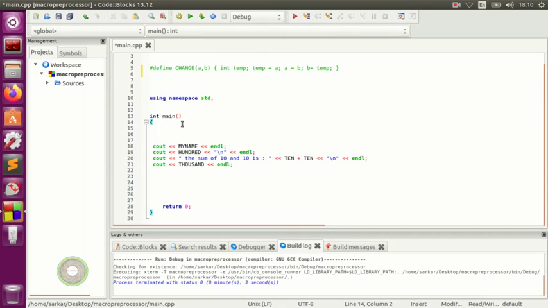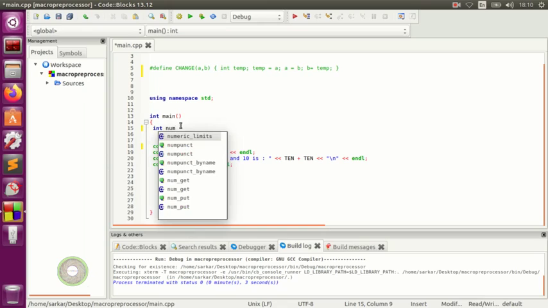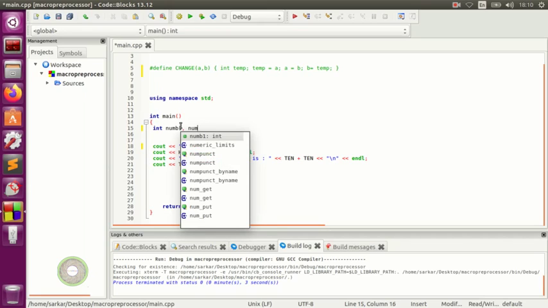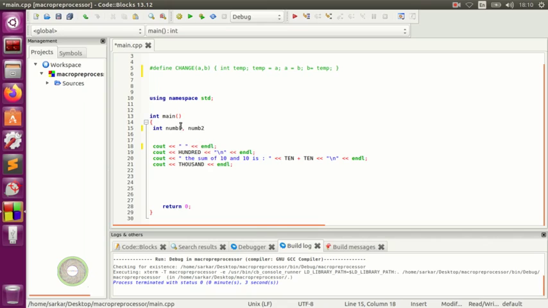Alright, so int main, and we're going to see. We declare two integers here. You can use integer or double, whatever. So num1 and num2, because we need to swap the two numbers.